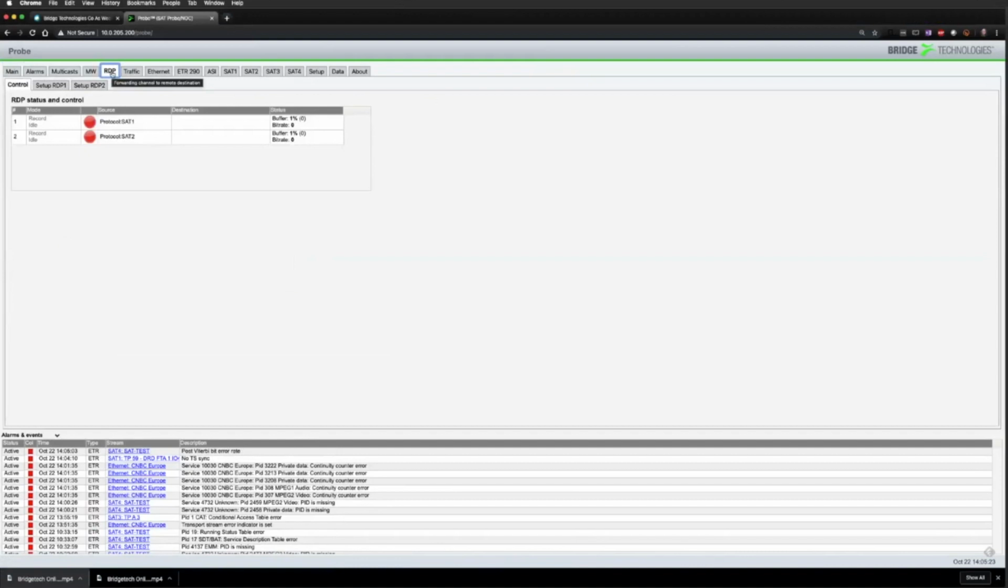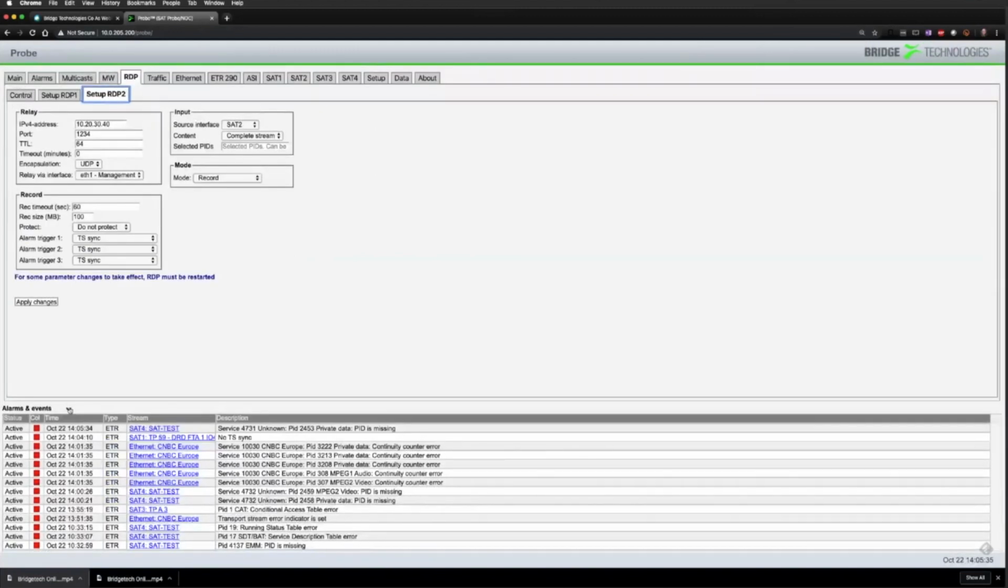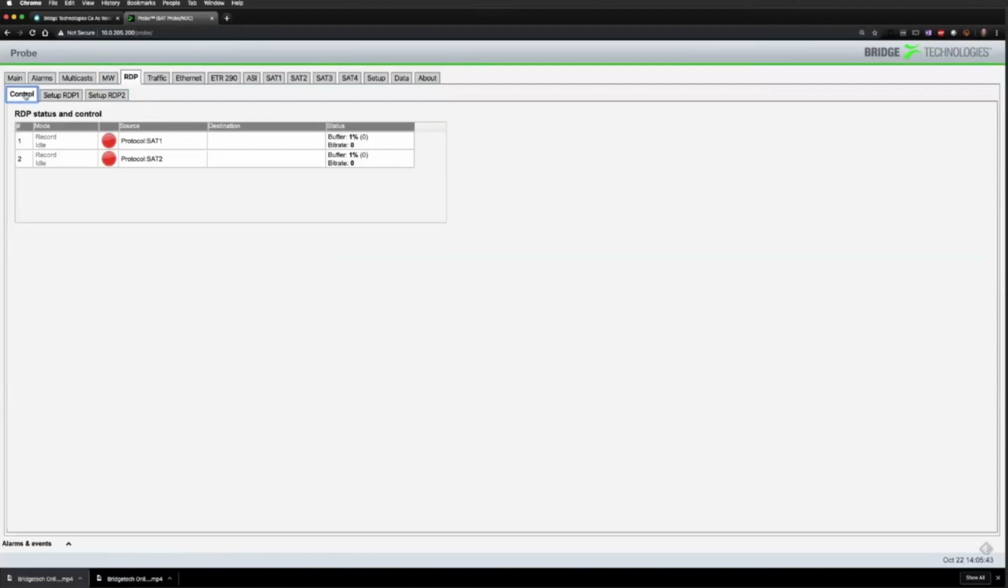RDP, return data path. Now, as you can see, there's RDP1 and there's RDP2. So we've got two settings. Let me just make this a bit bigger so we can see that and get rid of that down the bottom. So we have got a control tab and then two setup tabs. Now, this is because we've got two completely independent RDP engines. RDP1 and RDP2 can be used at the same time. They're completely independent, so you can have both RDP engines active, or you can just have one active if you want.